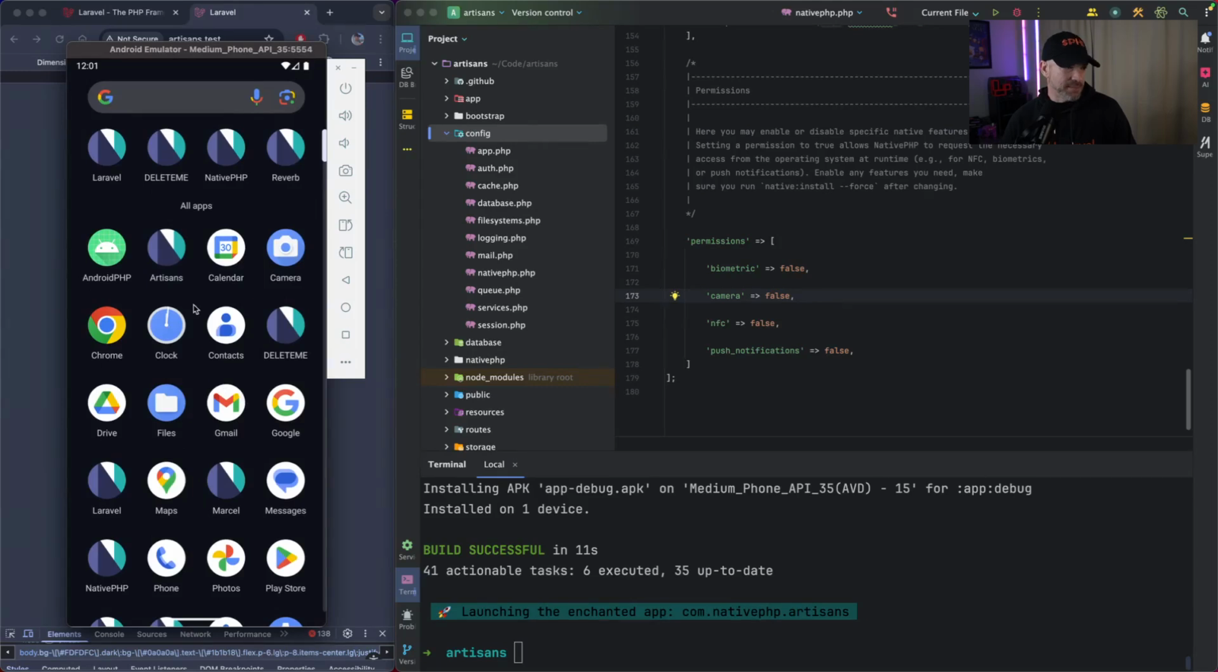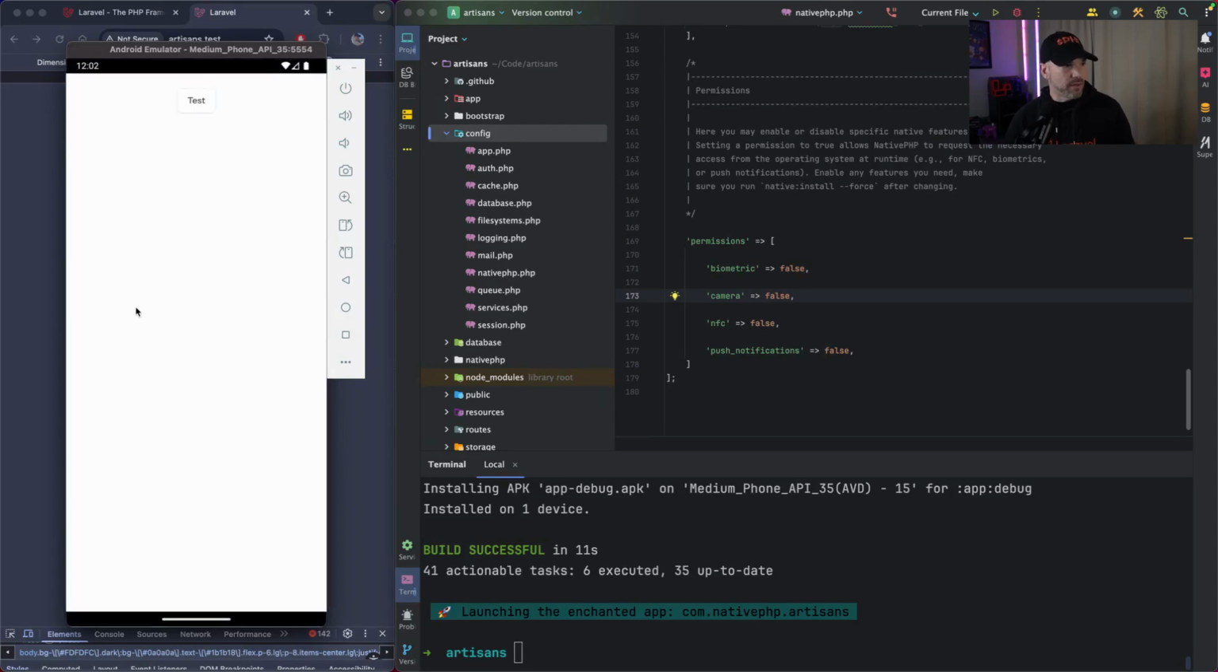I have a bunch of apps here, obviously, but you can see we've got Artisans here, and that came directly from my env. That came from the app name inside of my env. So anything you put there is what it's actually going to write here. So let's go ahead and go into it.